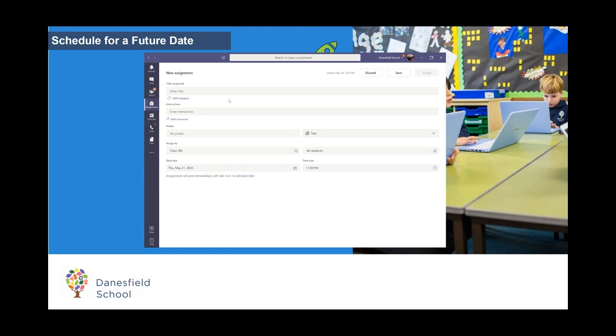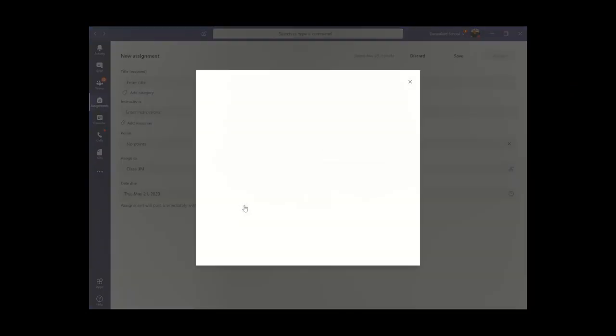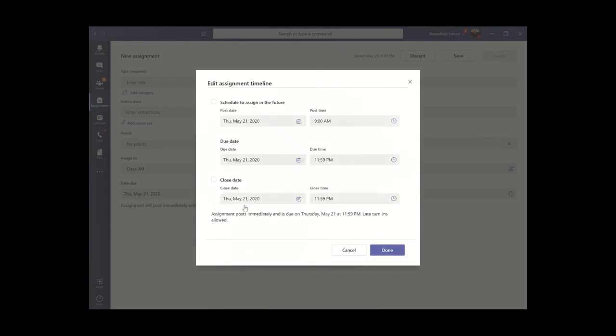One of the best features of the assignments is that you can schedule them to be released for a later date. So this means you can plan all your work well in advance, have the work on Teams ready to be released to the students at a time of your choosing. So at the bottom of the window, it will say assignments will post immediately. But if you just click on edit, select schedule to assign in the future, up the top there, and then simply choose the date and time that you want the students to receive the assignment.